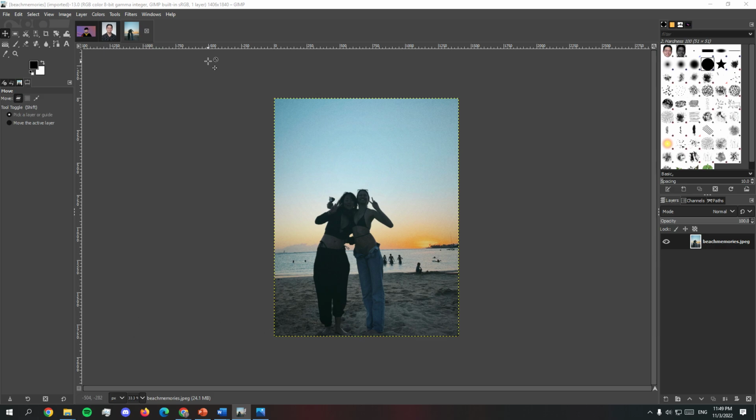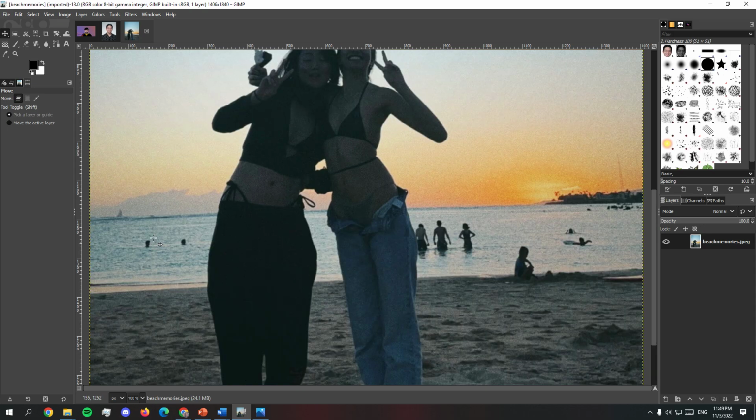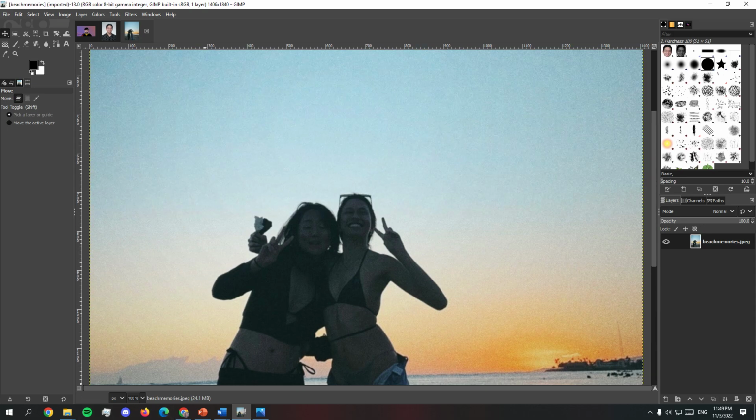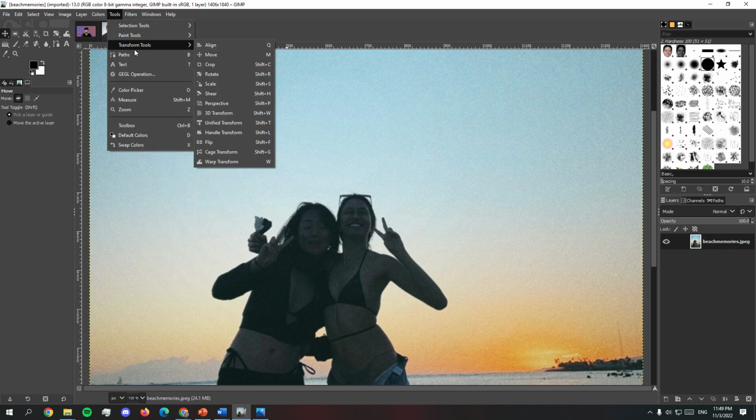So first, it's the same idea as the heal tool. You'll first zoom in, so we're going to zoom in 100%, and then you can see that these people are obstructing the focus of this image. So we are going to first go to the tools tab. We are going to go to paint tools.